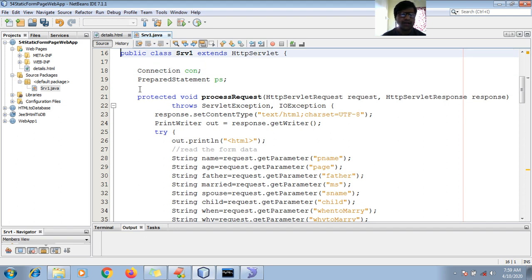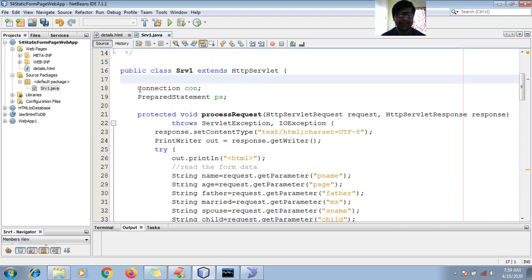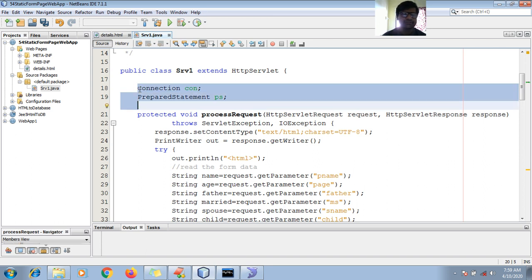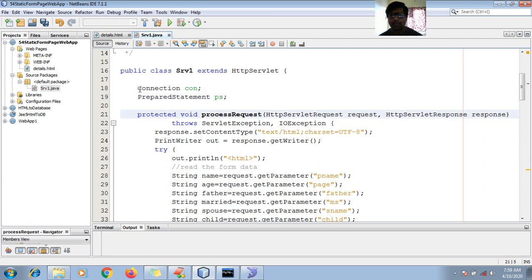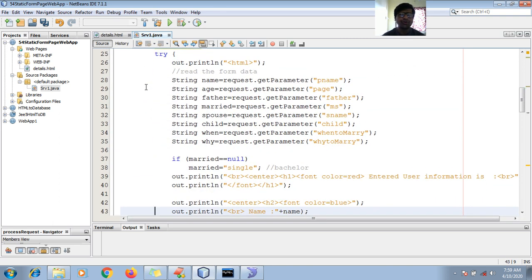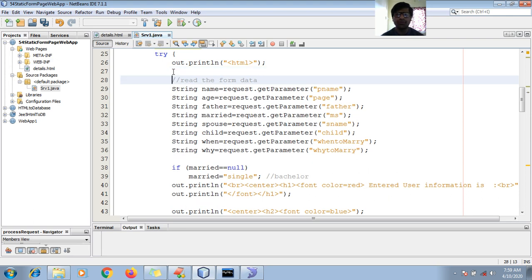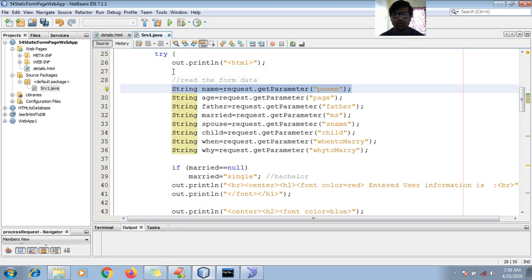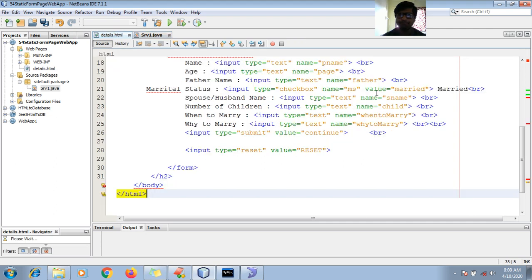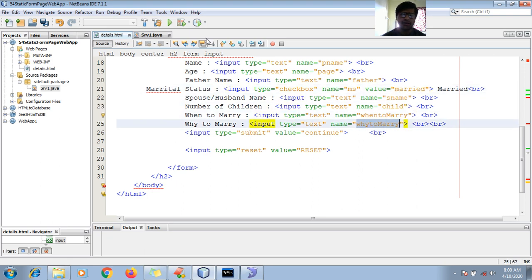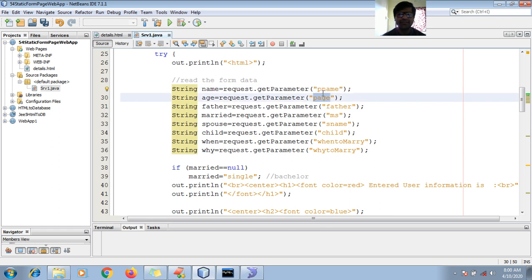Here is my added servlet whose name is SRV1, which extends HttpServlet. I created two references: one is Connection, the second is PreparedStatement, and it contains processRequest. In processRequest, we have set the content type and got the printWriter object. Up to here, I want to read the form data: pname, ph, father, married, sname, child, when to marry, why to marry. All this information has been gathered by using request parameters.